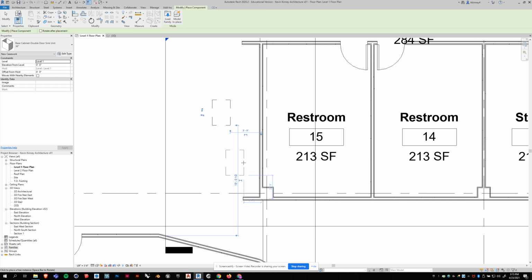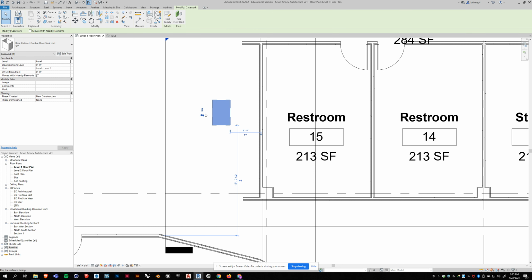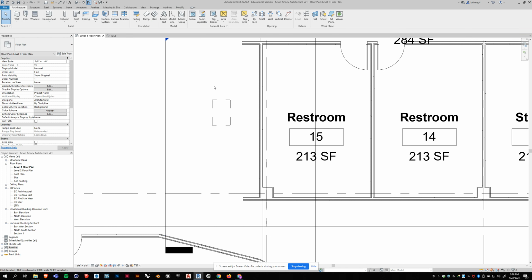I know it's in the wrong spot. Okay, so I'm going to hit escape a couple times. If I click on that, these arrows on this side tell me that that's the front. So wherever those arrows are, that's the front. You might need to rotate this thing. You might need to delete it, place it again just by using the space bar to kind of spin it around, however you want to do it.